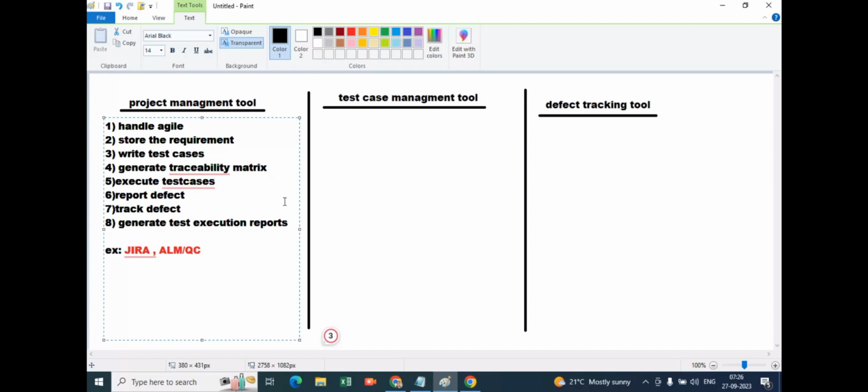Sir, execution of test cases means, Jyoti, whatever test cases you have written in manual testing, you will be executing on the software. You will be testing the software by using the test cases. That is execution.